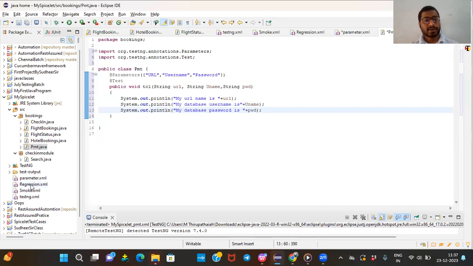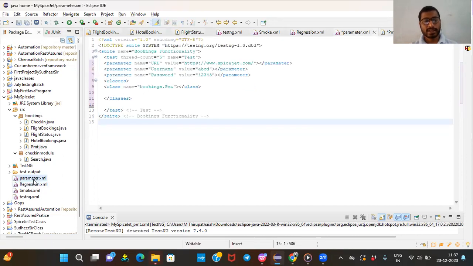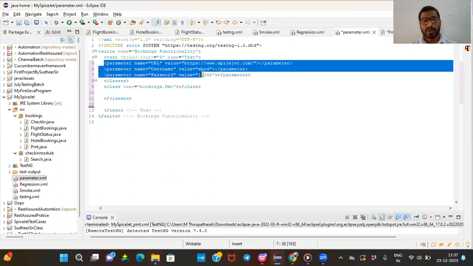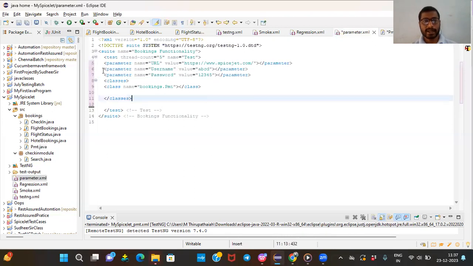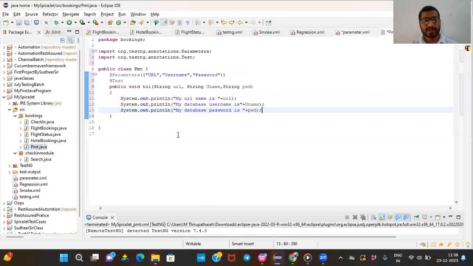See, guys, actually we are sending the parameters in the parameter.xml file, right? These are the parameters we have sent: parameter name is equal to url, parameter name is equal to username, and parameter name is equal to password. In the parameter.xml file we have created three parameters, and we send them to our class file. Is it clear? Now we need to get the output in the console and check how it will be.